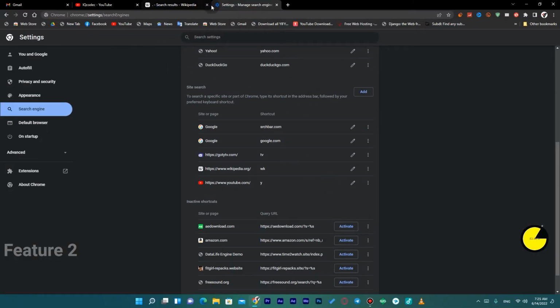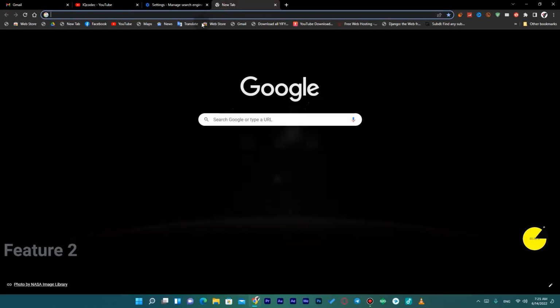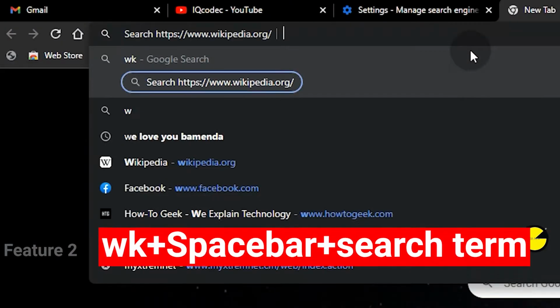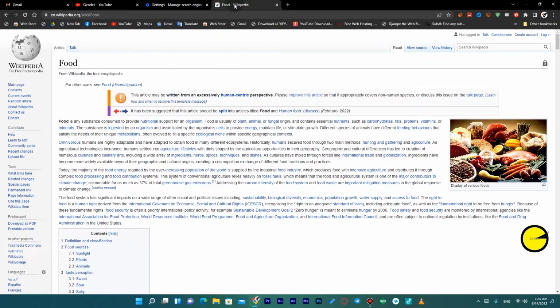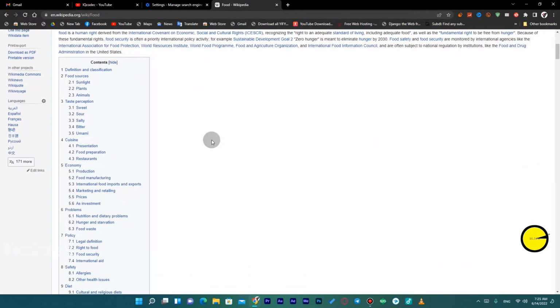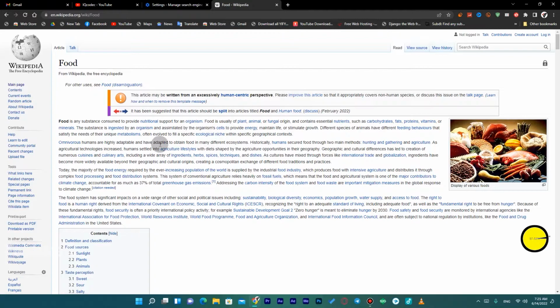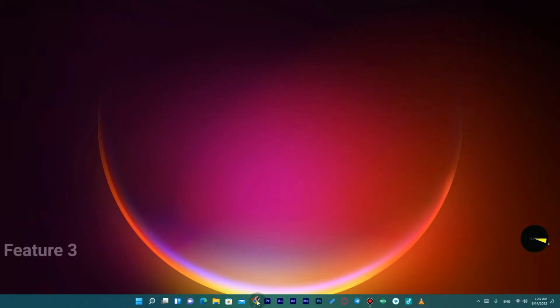Now let us test this out. For example, I want to search for something like food on Wikipedia. I'll just say WK food and press enter. So what's going to happen? You can see I'm on Wikipedia food. So that is a really cool option that is actually going to save you a lot of time using your Google Chrome browser.